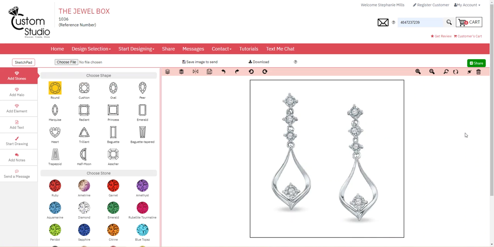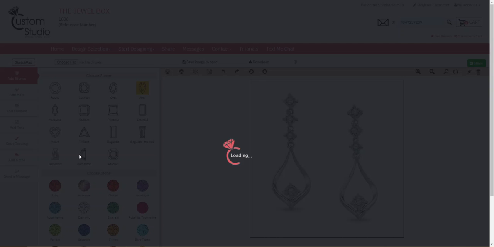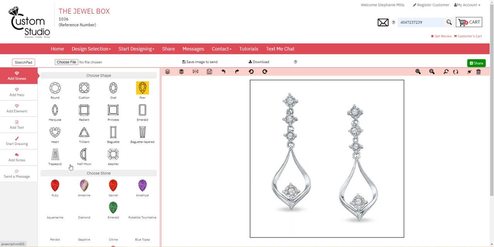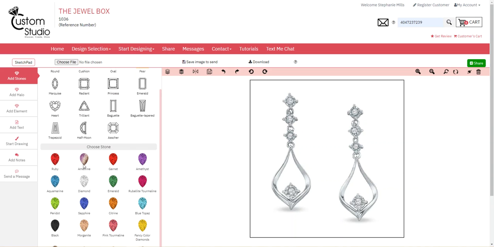So if a customer has a nice pear-shaped amethyst that they have picked up and they don't know how it's going to look in a nice new design, it would be very simple to take that and implement those colors into the patterns up here. So you can go ahead and create them. You can add them with prongs. You can do a lot of things.